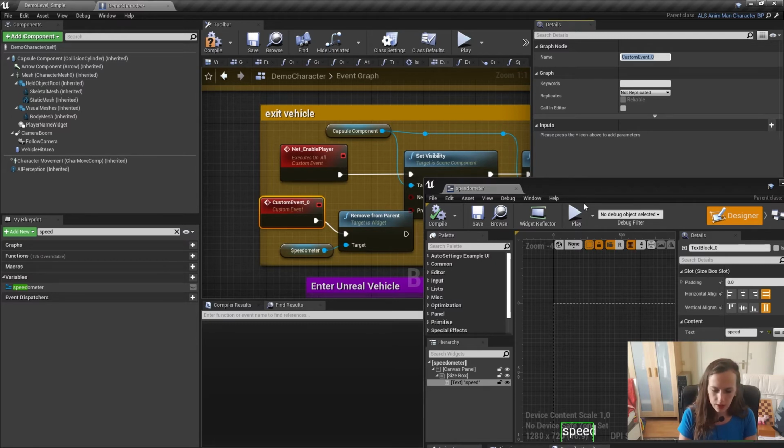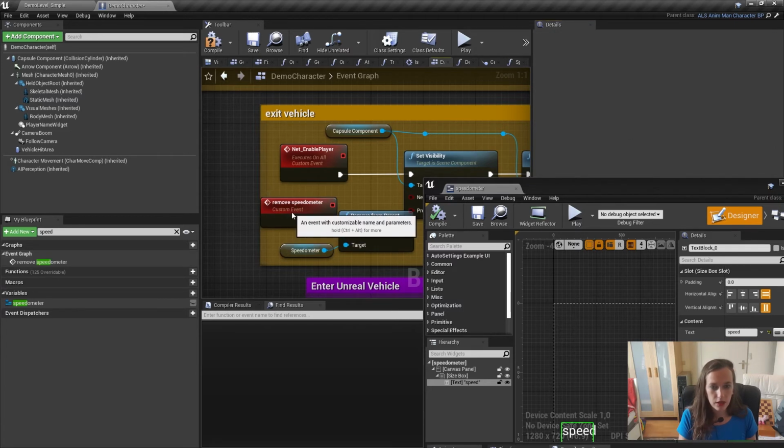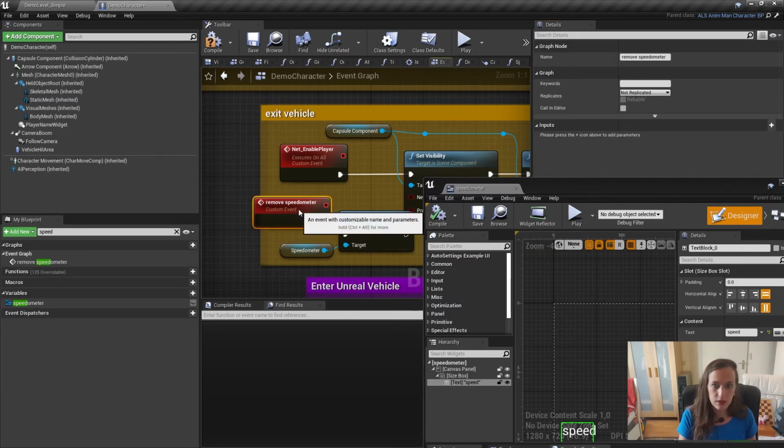Anyway, where were we going? Oh yeah, remove speedometer. I really have problems writing. That's one of the reasons why I use Unreal and not a real game engine which requires you to write code. That was quite obvious from the start, right? All right.